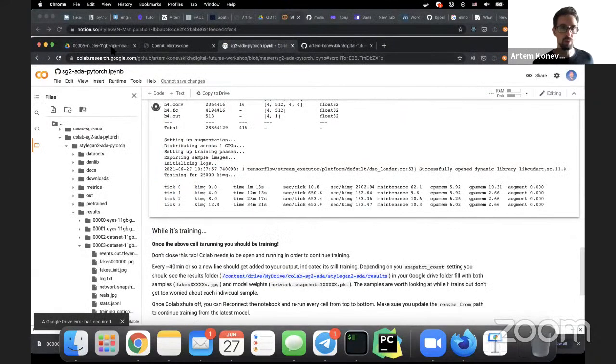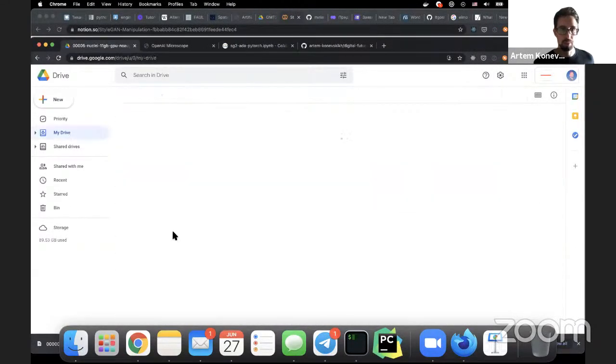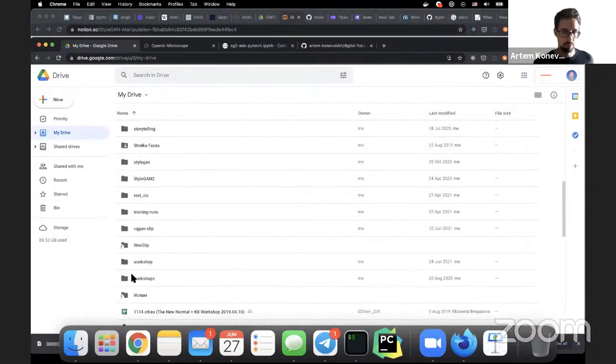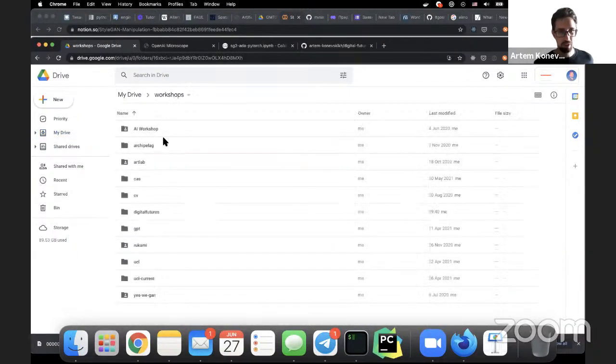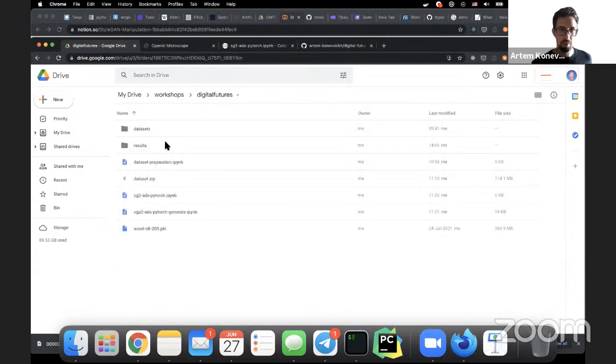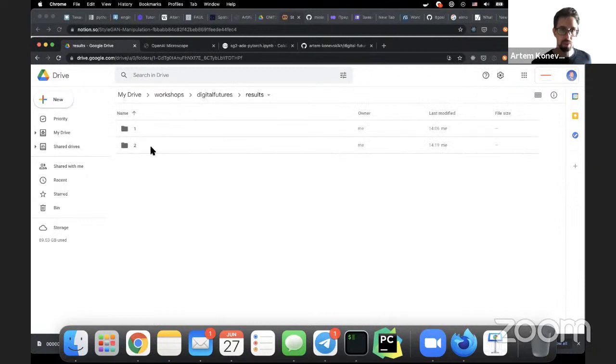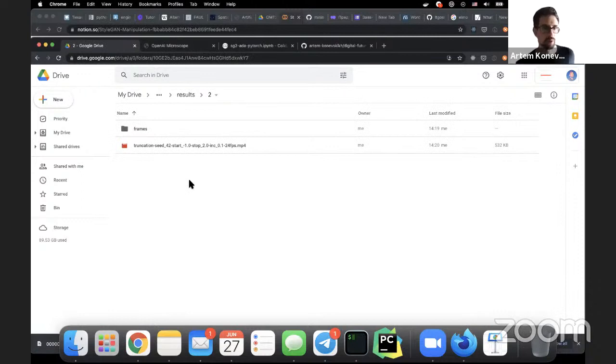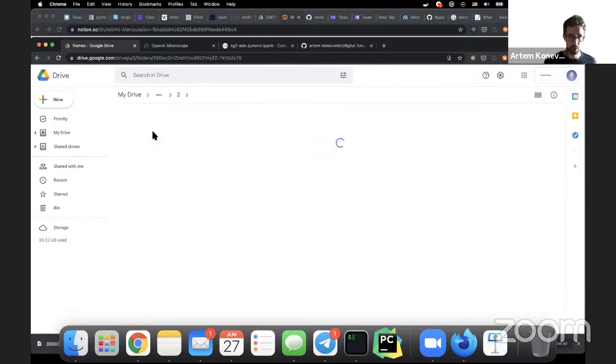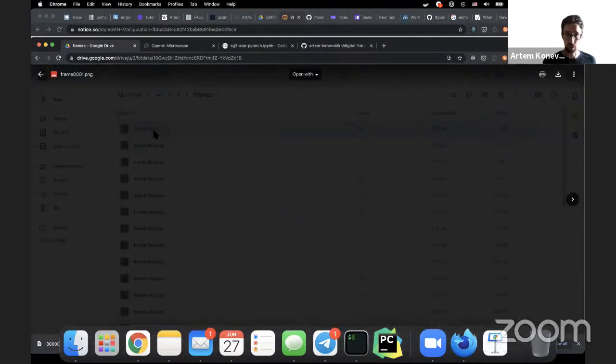So if I go back to the folder, sorry, I have lots of folders for some reason. So here, when it generates frames, and we will see it later with interpolation, it will create the frames folder where the frames will be stored, and then here we can see the results.